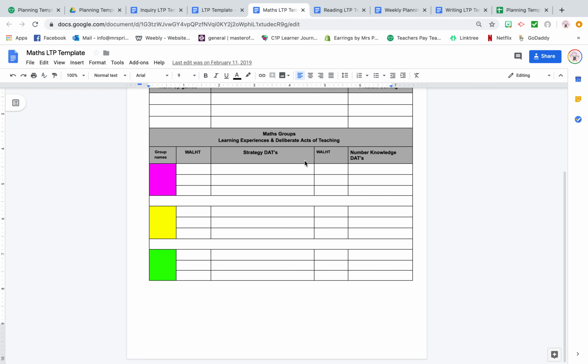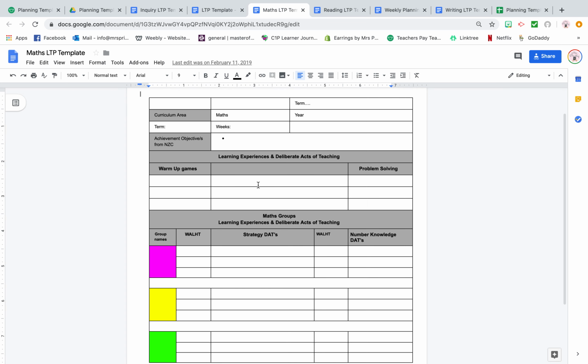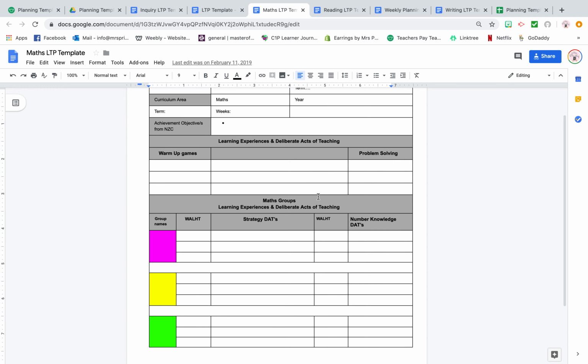The next one is exactly the same except specifically for maths. So I used this as a long-term planner for each term for maths. So I would create like term 1. Up here you would have your warm-up games, so things that you want to target throughout the term. I would put up here just for me.